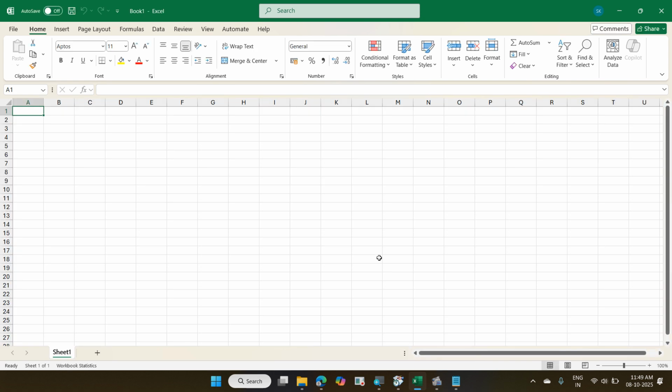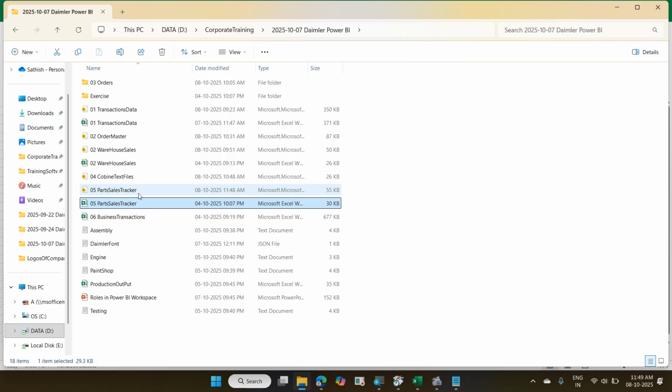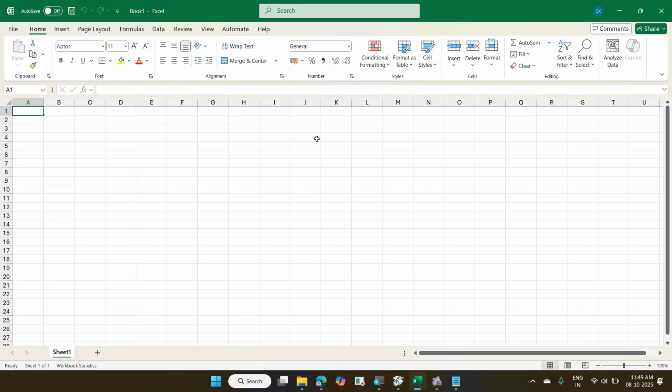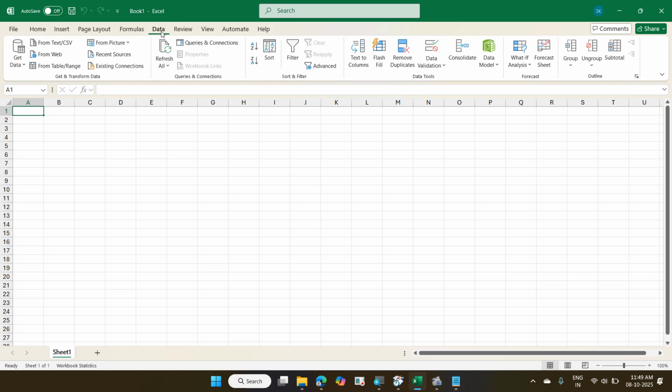So go to the tab called data. In Power BI, we go to the home tab and get data. But in Excel, we have to go to the data tab. Under the data tab, get data. Everything you've seen in Power BI is available now: Excel workbook, CSV, Excel, PDF, JSON, folder. Let me go to from file, from Excel workbook.